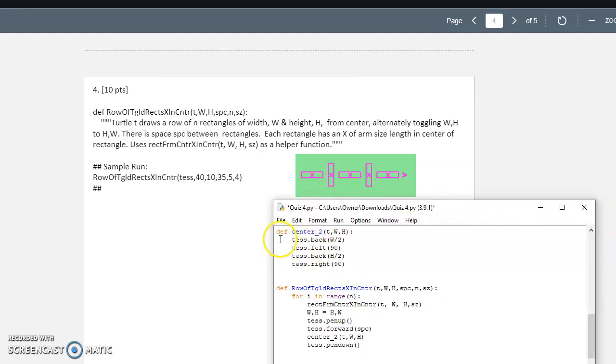And I came here to the coding, so we have define center2 as we required here in the question, TWH, and then we do t.setheading W2 as another requirement, and 90 and H2 and 90.